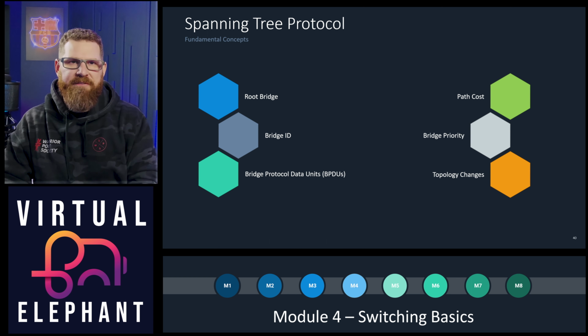So first we have the root bridge. Now the root bridge is going to be that central switch in the STP topology. All switches in the network are going to elect the root bridge, and it's going to serve as the reference point for calculating the shortest path to reach all other switches within the topology.